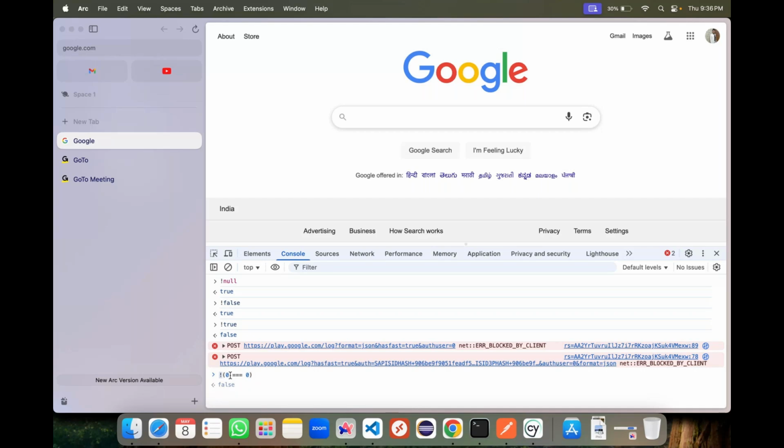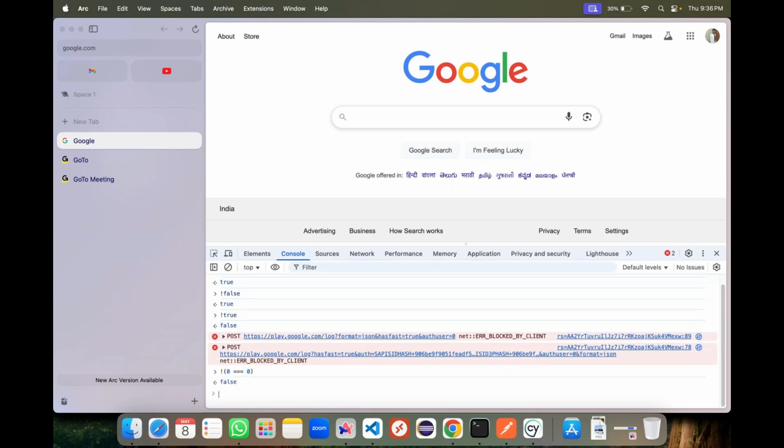So 0 triple equal to 0 is what? It is going to return true because both of these values are the same, and their types are also the same. So this strict equality is going to return true. And not of true is what? False. I hope this particular part is clear. If you still have even a 1% doubt, please do ask me. This is an extremely important concept.